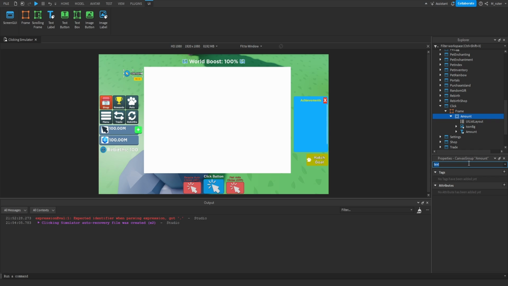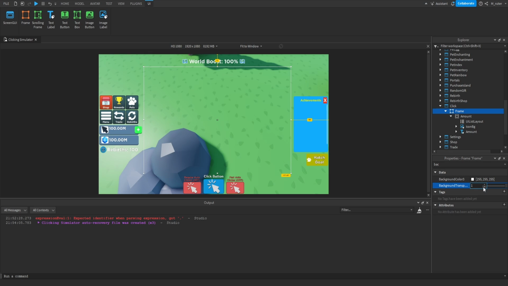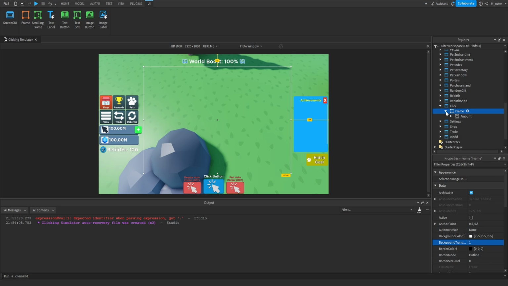Anyways, with all that being said, we're pretty much done with creating this canvas group. If we want to, we could modify the position of it to make it appear in the middle of the screen. Realistically, it doesn't matter because we are going to reposition this when it comes to scripting and everything like that. But anyways, what I'm going to do is go ahead and set the visibility of this to false. And then for our frame, I want to modify the background transparency to 1 because we don't actually want to see the frame. Again, it's just a safe zone for where we can position the amount canvas group. And with that being said, we are done with that frame.